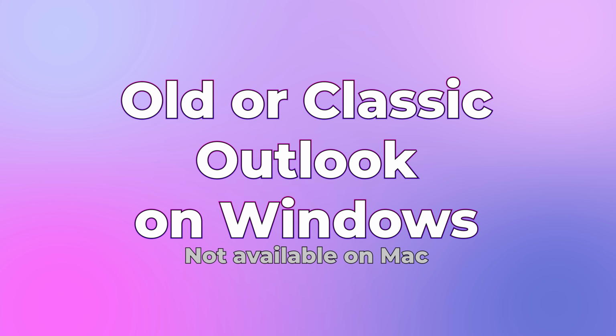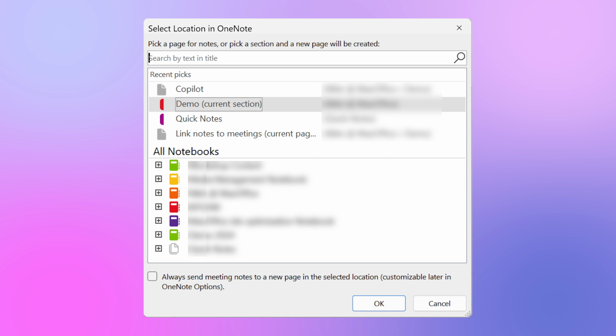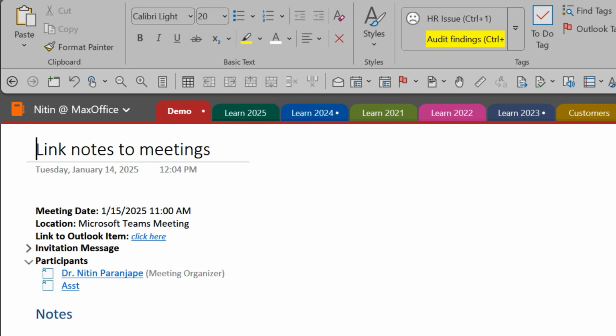Let's assume, whether it's a lecture or a meeting, it's already in your calendar. I'm talking about Outlook, old Outlook on Windows PC. Right-click on the calendar and choose Send to OneNote. This will ask you which notebook and which section from OneNote you want to put the notes in. Choose one and then it adds a page. This page has all the details about the meeting, and now the meeting and the page are already linked.